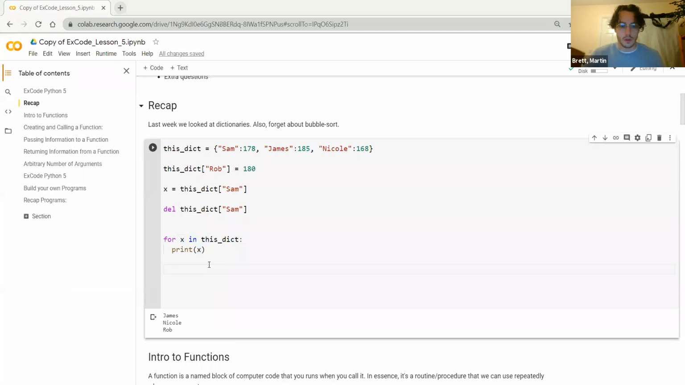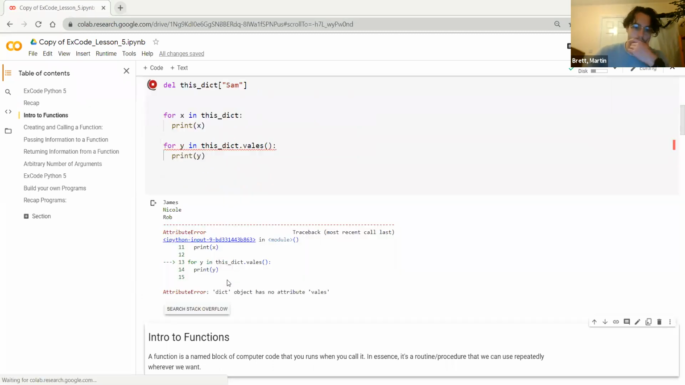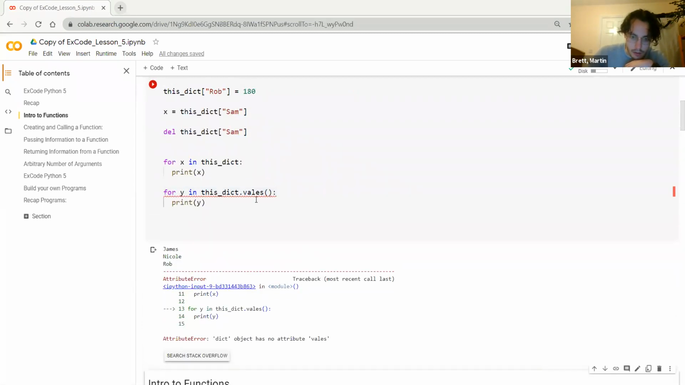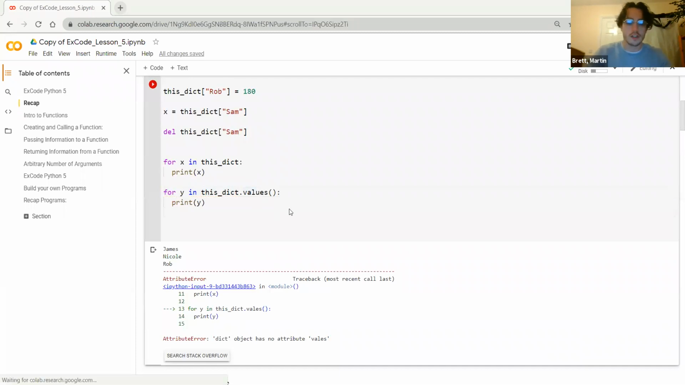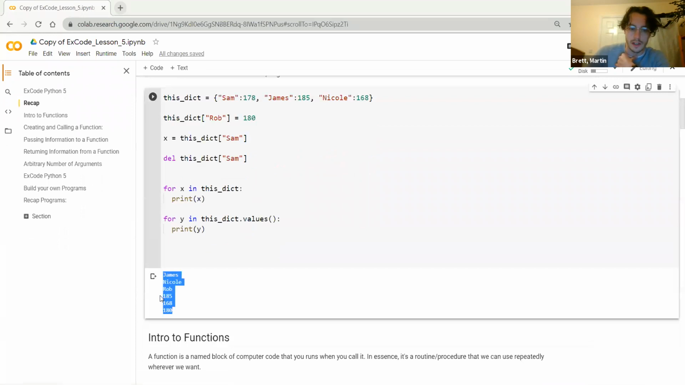And you can also loop through the values of a dictionary. You can just do for y in this_dictionary dot values, and then print out y, and it should print out all the associated values. It says it has no attribute values. I'm really misspelling everything today. Dot values, and then it should just print out all the values that are associated with it.